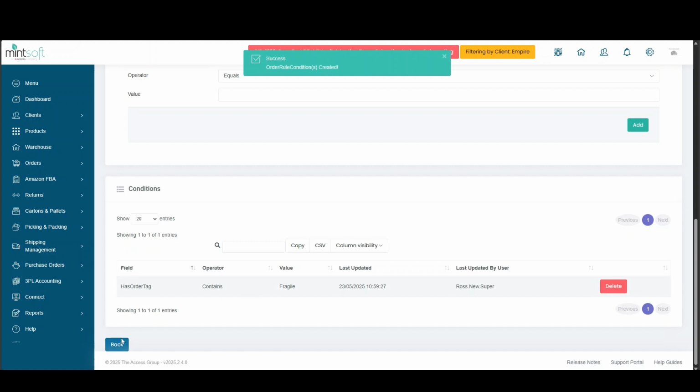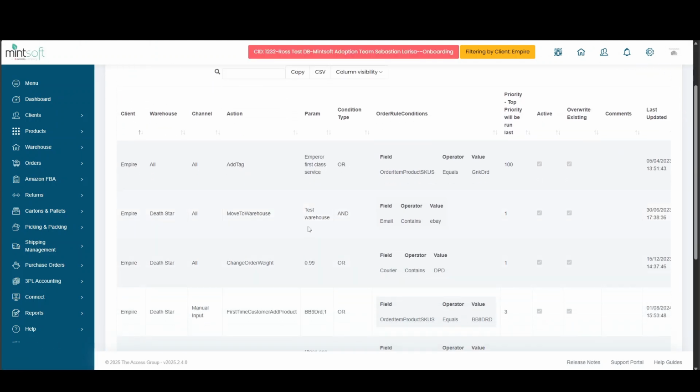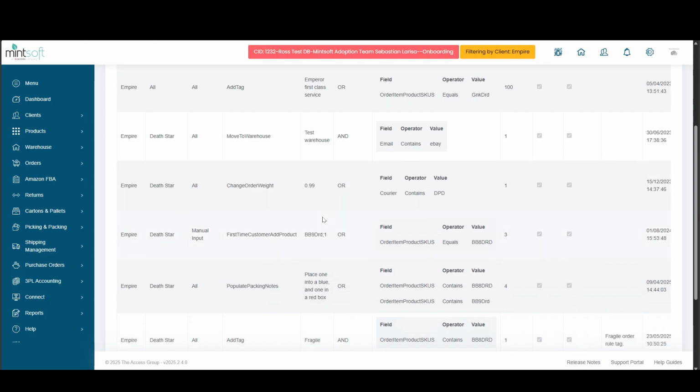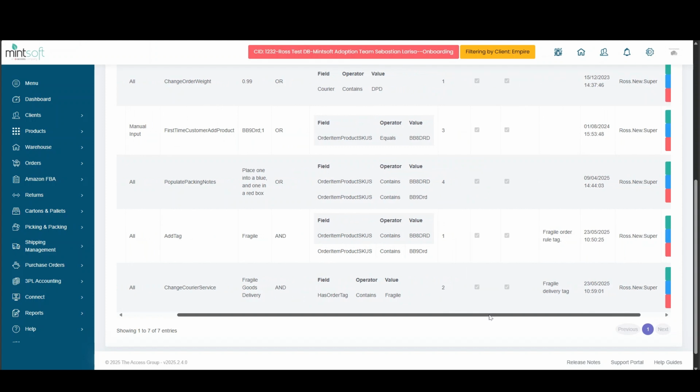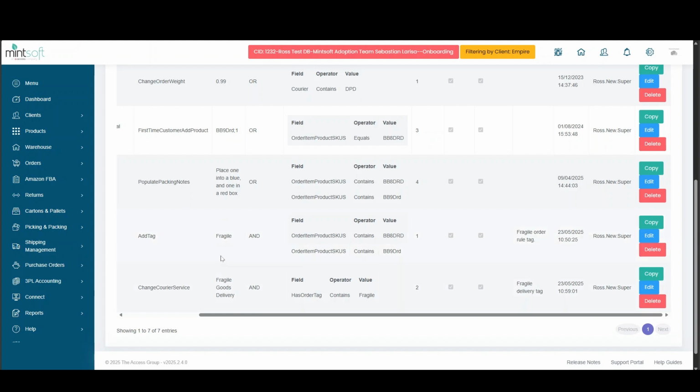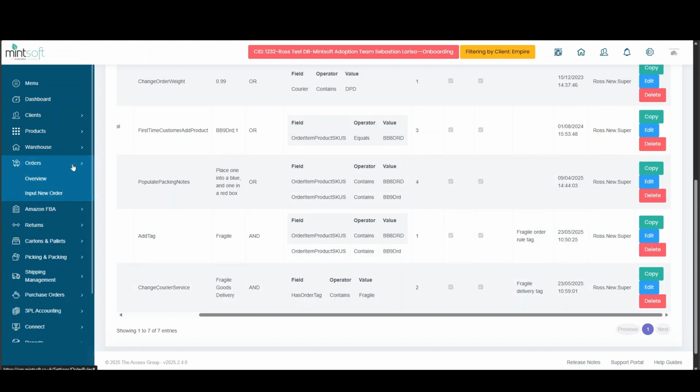So if I now go back to my order rules, we can see that we have our rules down the bottom here that we've just created. We've got the one for the fragile goods delivery, and we can see our comments over here, so I can identify exactly what that rule is for. What we're going to do now is go back to our orders overview.